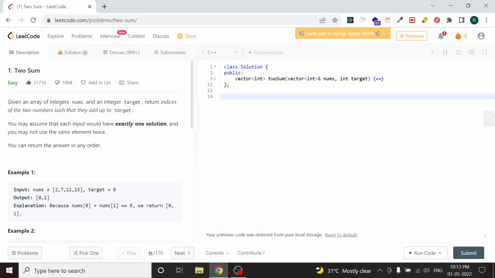Today we are going to see a Leetcode easy question, Two Sum. It's a most commonly asked question in a lot of interviews. I'll go through the question.